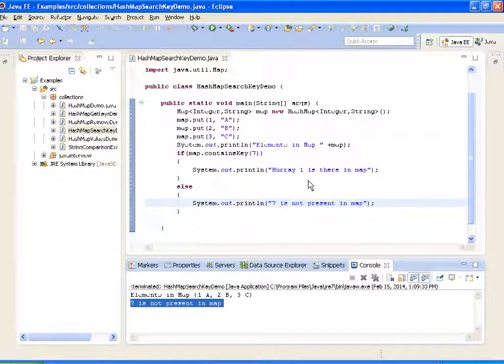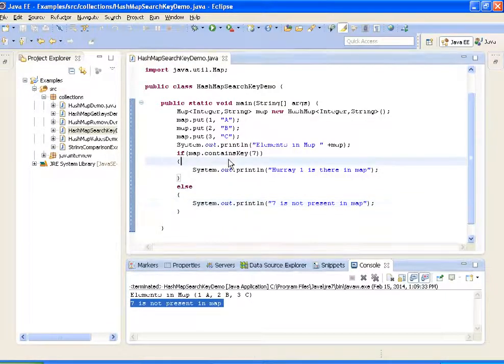So the output is 7 is not present in map. So to search for a key is present in map or not, we have a method called containsKey.